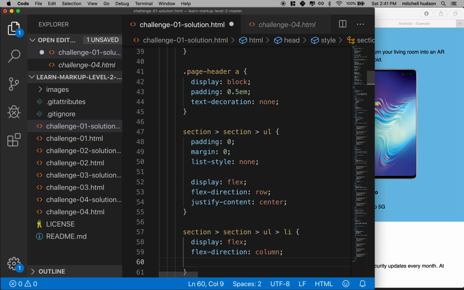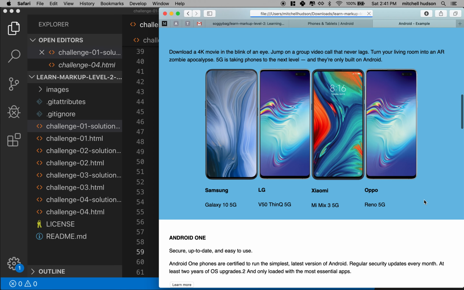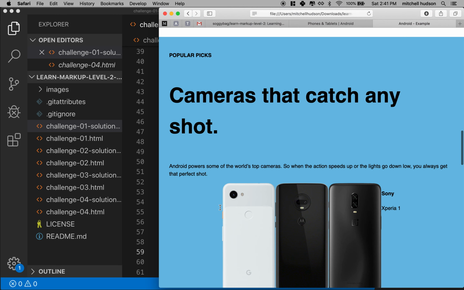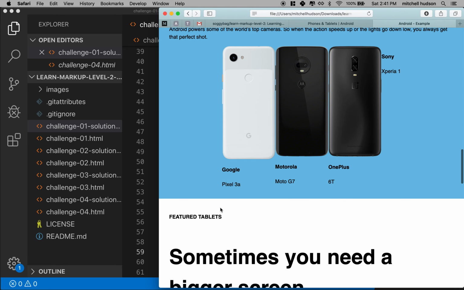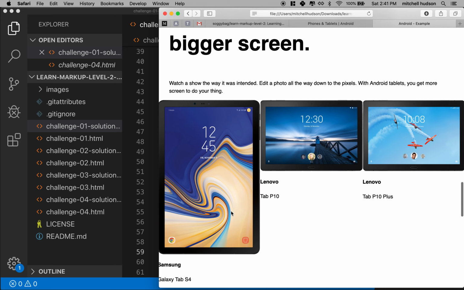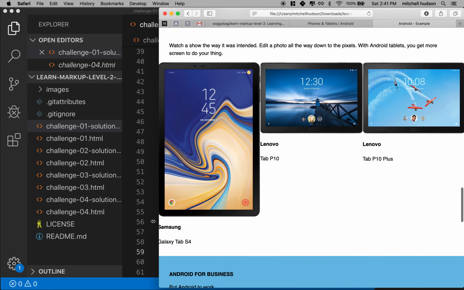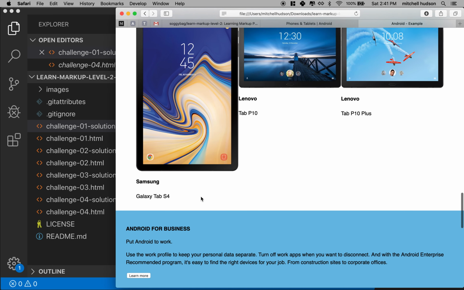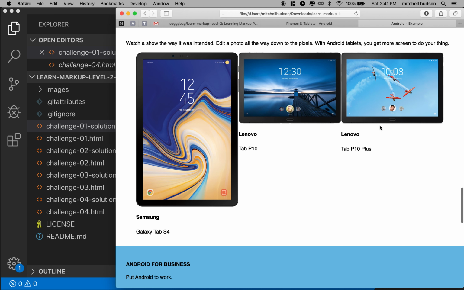And what are we going to do here? Let's do, actually that's pretty good. And we can do justify. Actually, we don't even need to do justify content for now. Well, let's just try this. So there we go. Everybody's aligned. And then these guys. Oh yeah, let's look at the tablets. Okay. So these look pretty good.